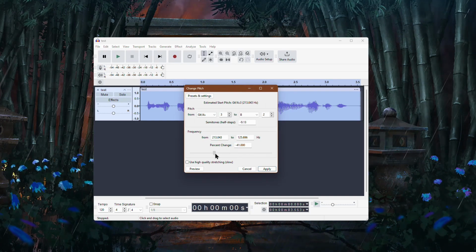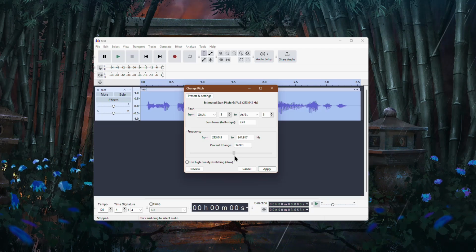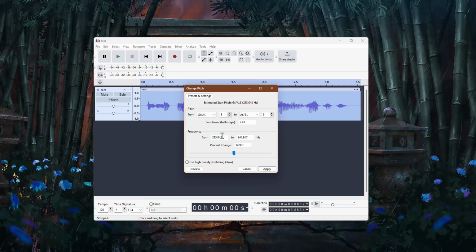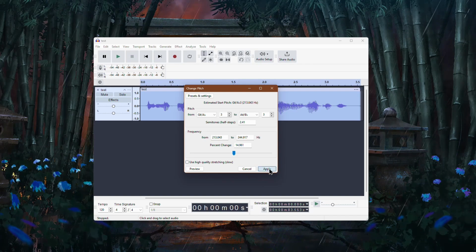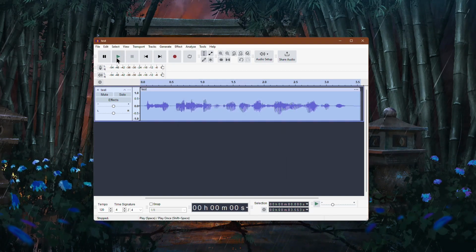Use the slider to change the pitch. Moving it to the right will increase the pitch, making the sound more high-pitched and sharp. Click on Apply and play the audio to hear the effect.